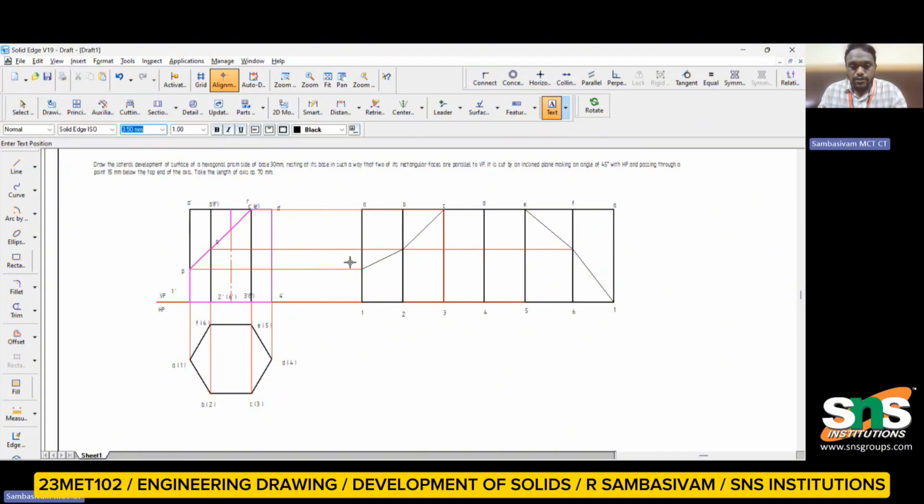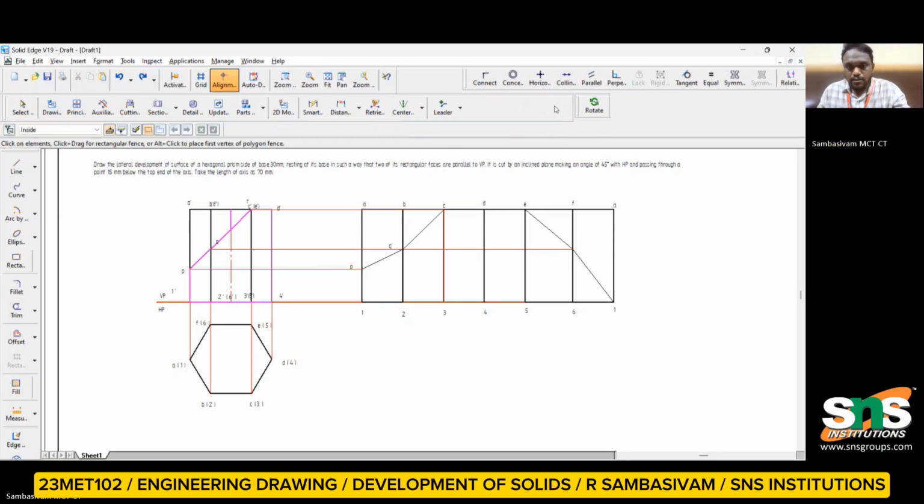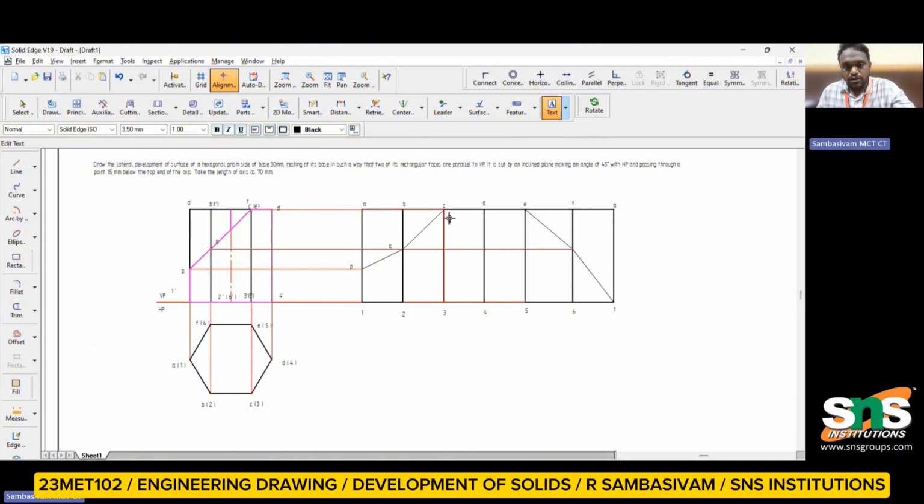We can also mark this as P, this is Q, this is R, this is R dash. This will be your Q, and this will be your P. Hope everybody has understood the basic diagrams.